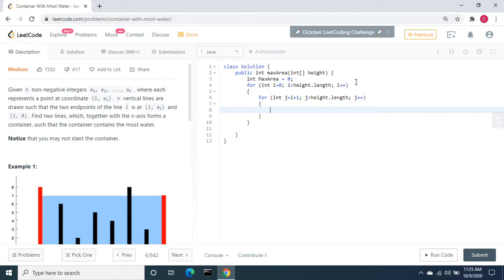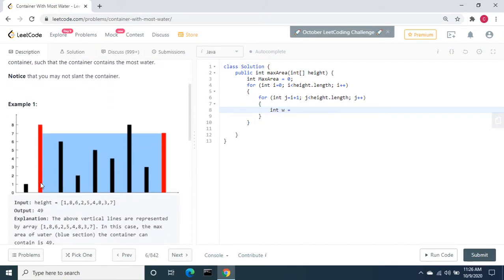How to find the width? Let me declare one variable w. The width is, for each point, this one is 1, this is 2. If we are considering this 2, then the width will be 2 and the height will be 8. Now we are in the first for loop, where i equals 0 and j equals 1. So the width we can find is j minus i.